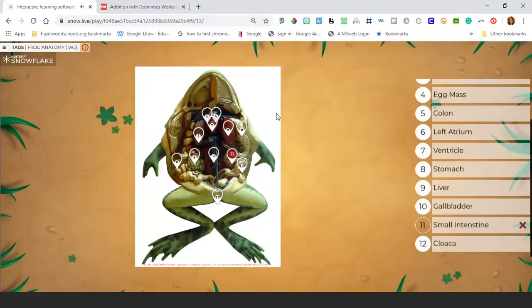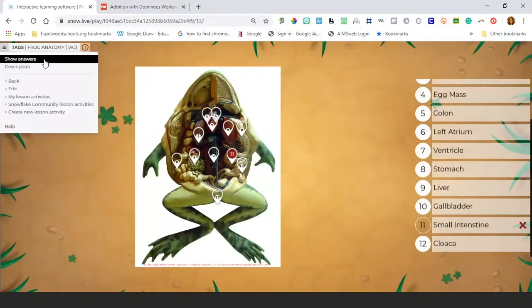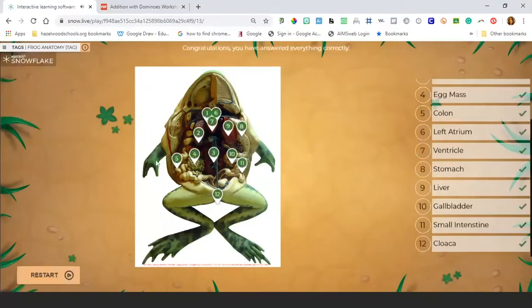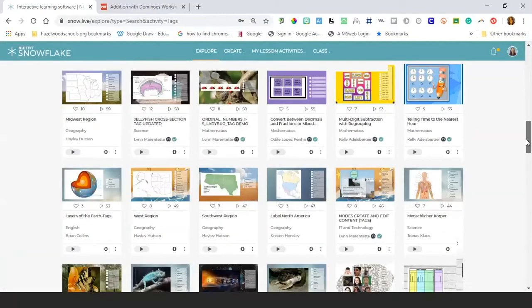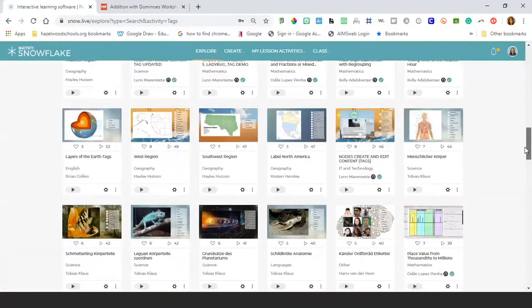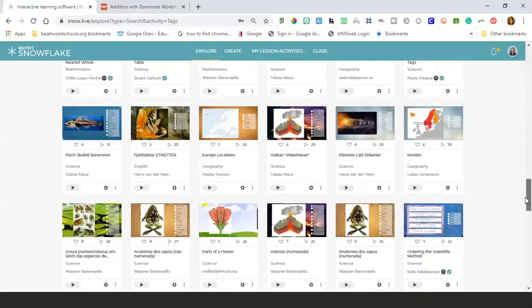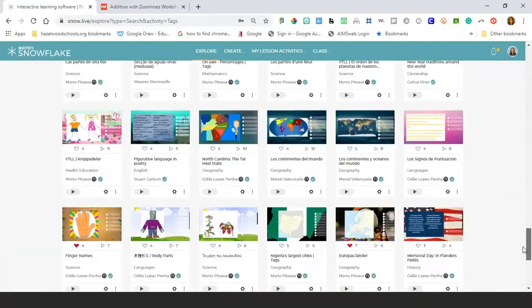So you can see we have some on phases of the moon. You could go on and on. That's why it's one of my favorites. You can click show answers as well. And this can even be used, and I just saw it here, non-fiction text features. That was a neat one.